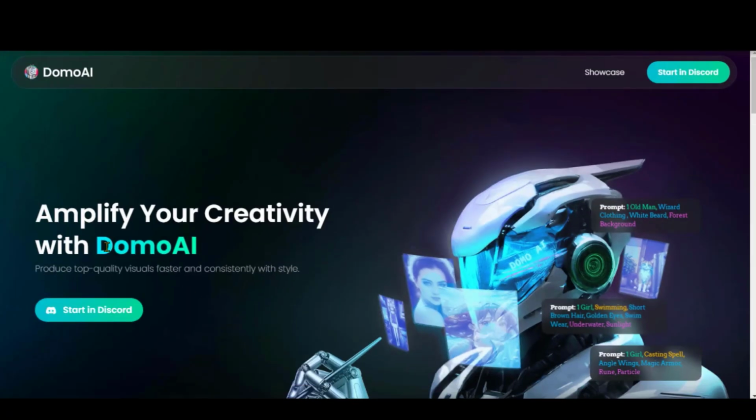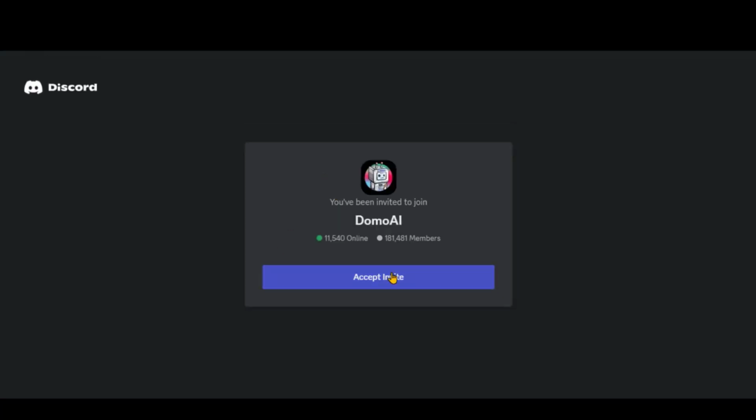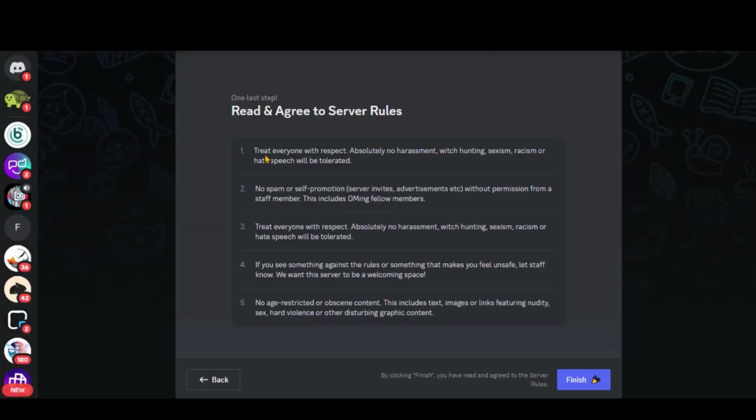Domo AI is a new tool that converts videos into animations while maintaining quality. Click on this button to start using it in a Discord server. Hopefully, its web-based UI will be launched soon. Accept the invite. Read the server rules and click on this Finish button to complete the basic setup.